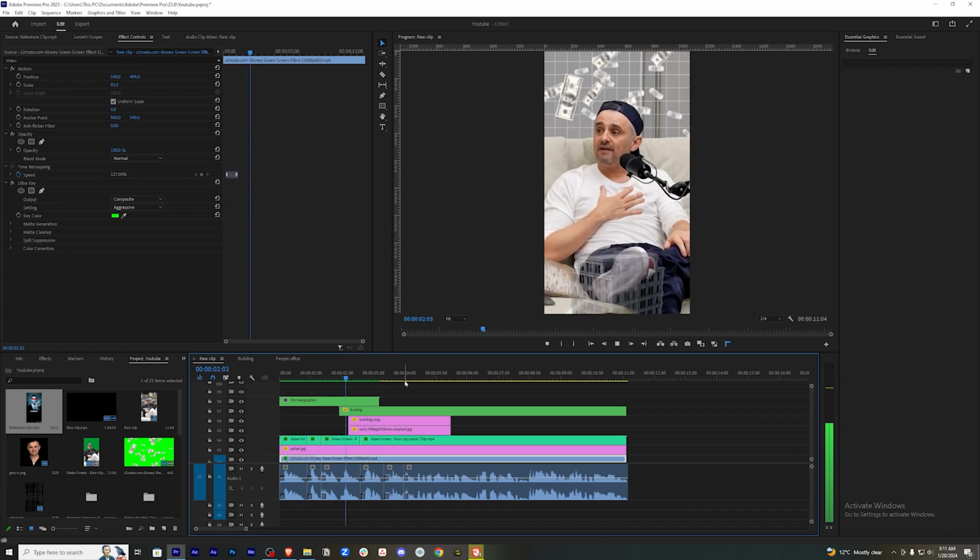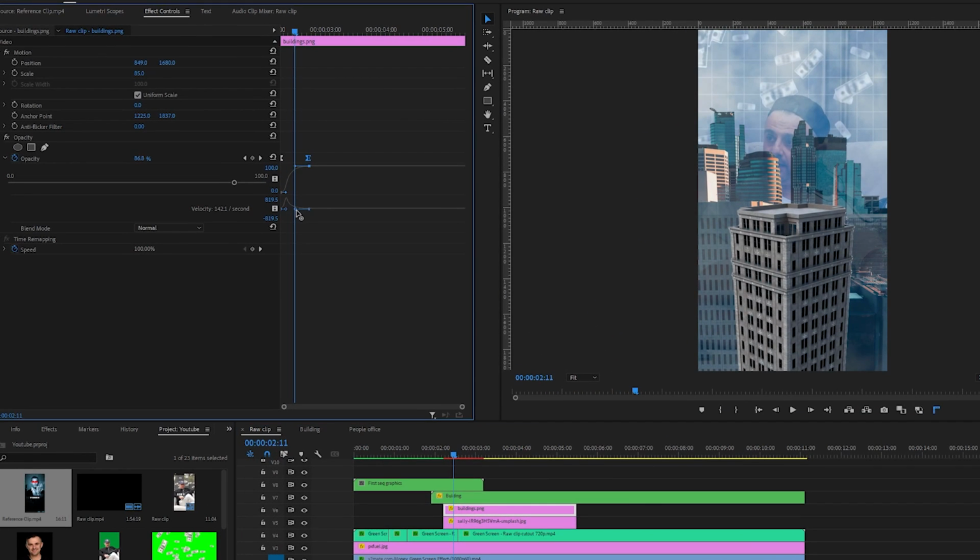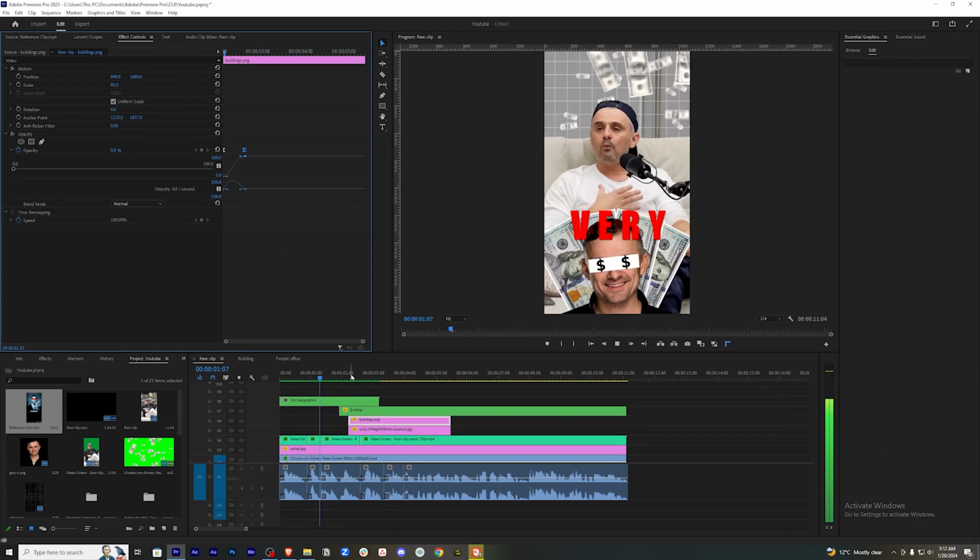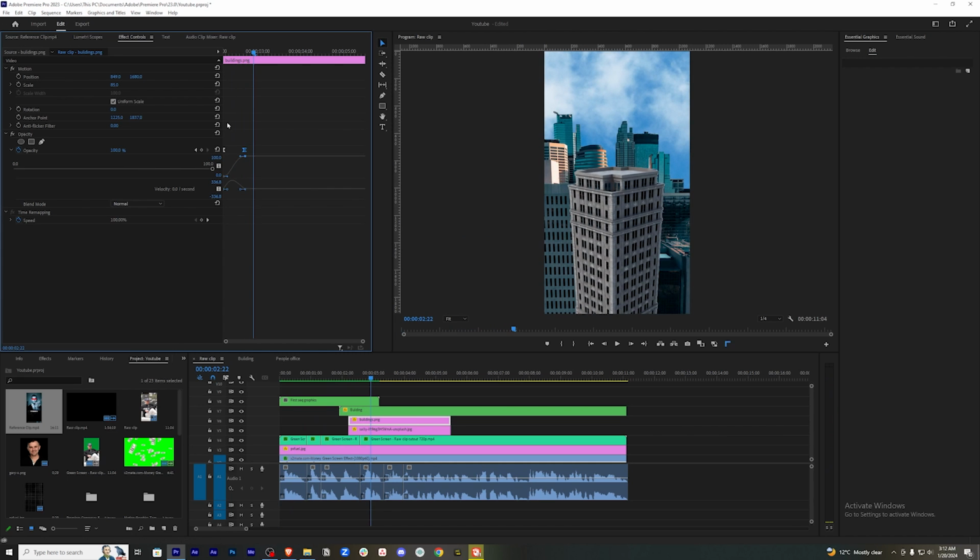For this opacity, if we keep the graphs like this, like the normal ease in and ease out, I think it looks much better. Yeah, this is much better.